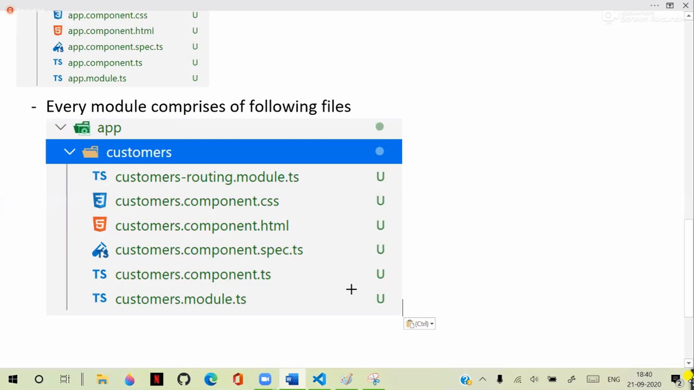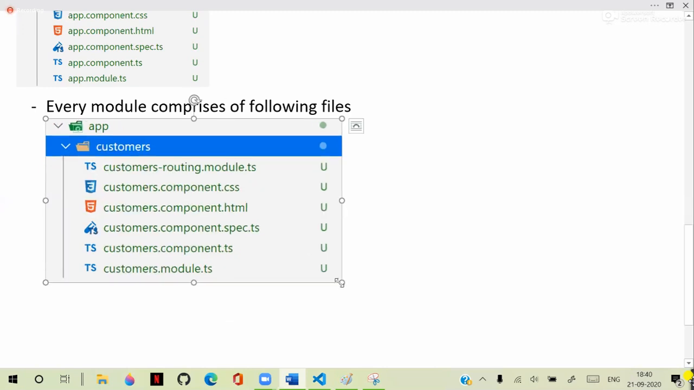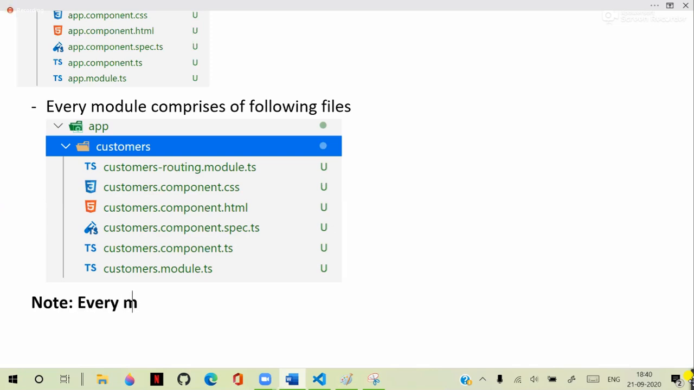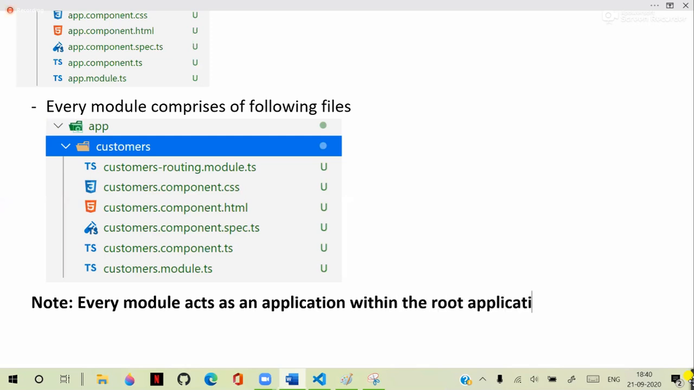Every module has its own files. So it has all these files. And the purpose, no need to explain. Already we know that. That means customers routing contains the child routes of this module. Remember one simple point here is every module acts as an application within the root application. It has its own routing, it has its own module configuration, and everything is defined here.